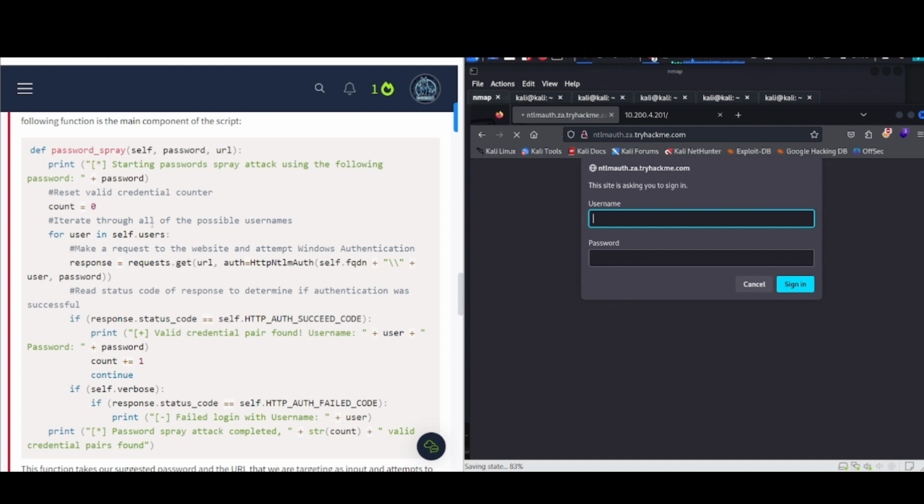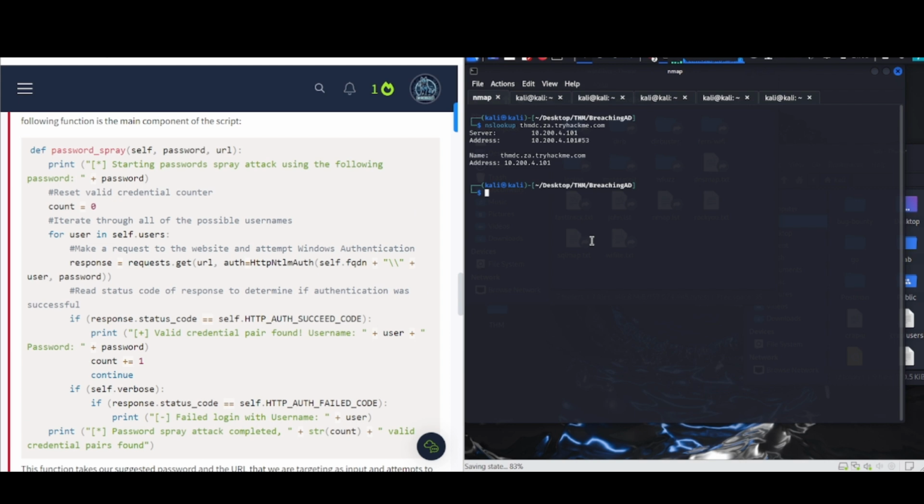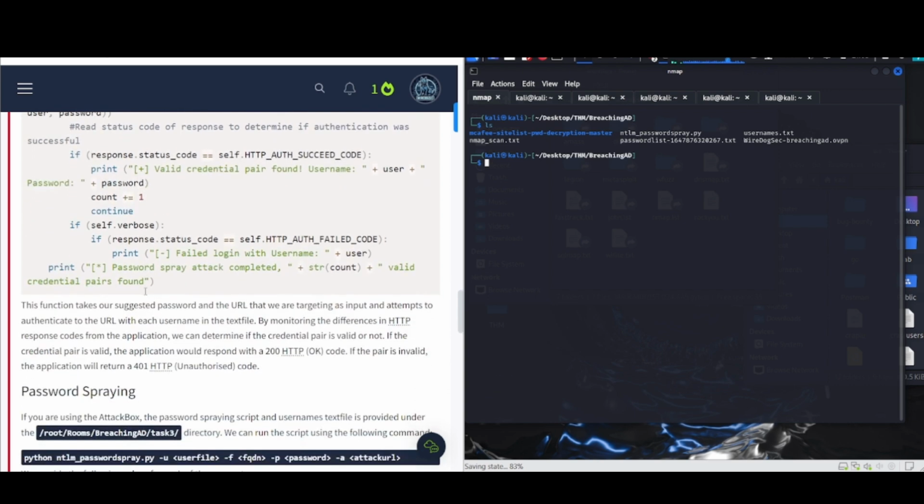I already have the files on this box as well. Let me go ahead and clear all this stuff out of here. Do an ls, and this should be it here. All right, let's go ahead and continue.